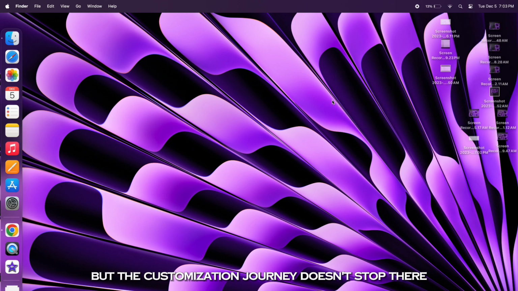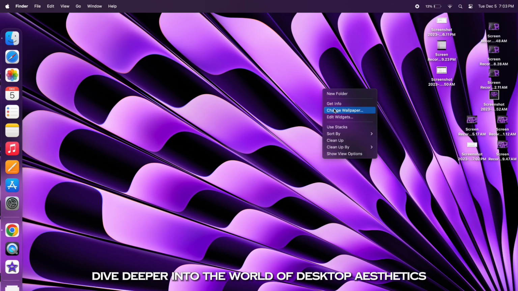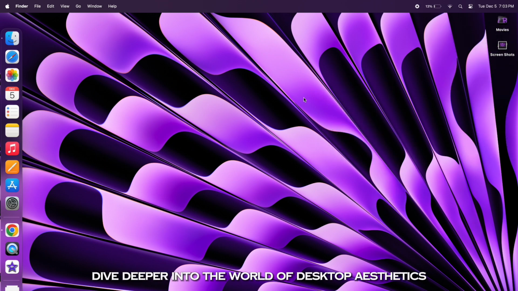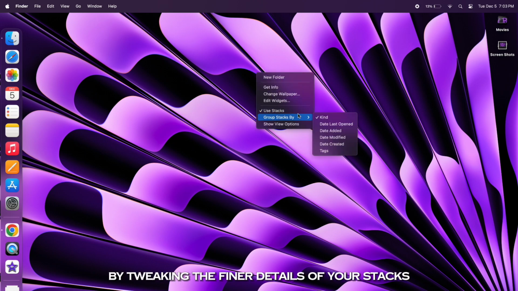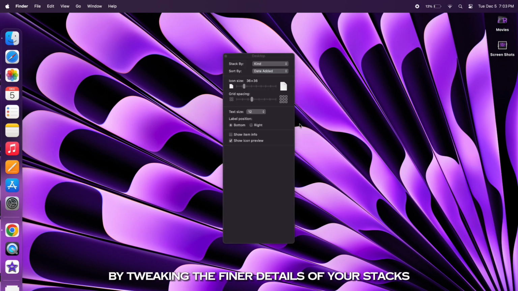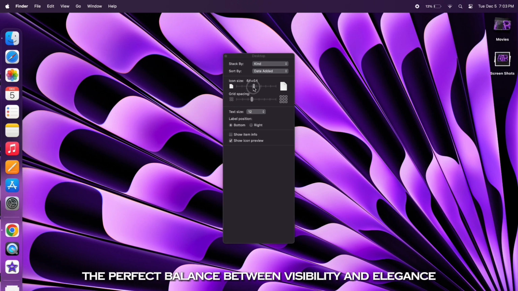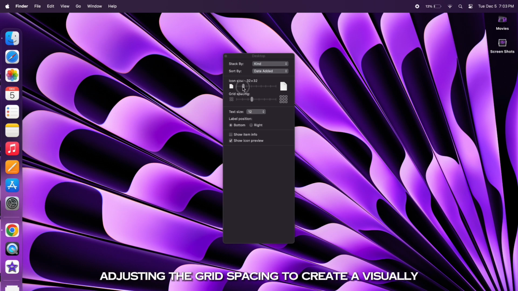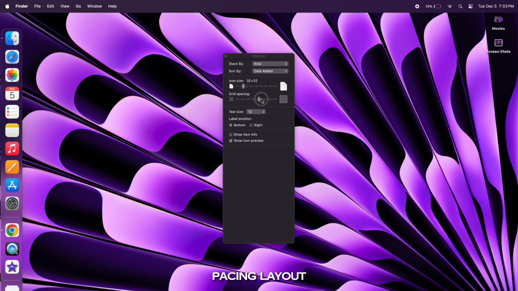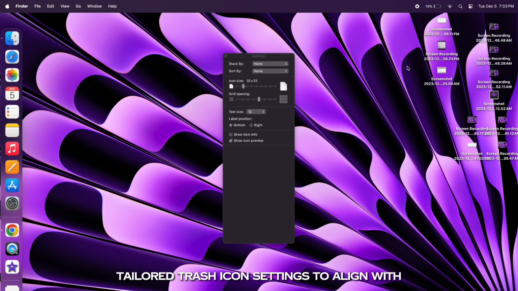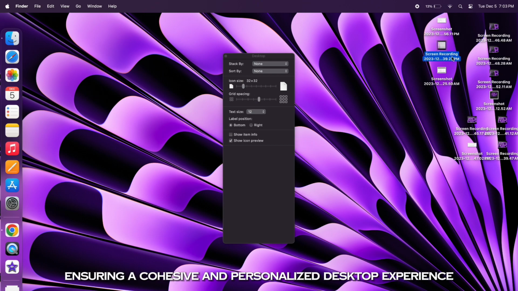But the customization journey doesn't stop there. Dive deeper into the world of desktop aesthetics and functionality by tweaking the finer details of your stacks. Customize the icon size to strike the perfect balance between visibility and elegance, adjusting the grid spacing to create a visually pleasing layout. And why stop at the icons? Tailor the trash icon settings to align with your preferences, ensuring a cohesive and personalized desktop experience.